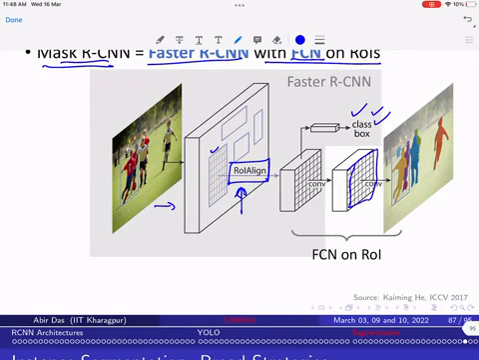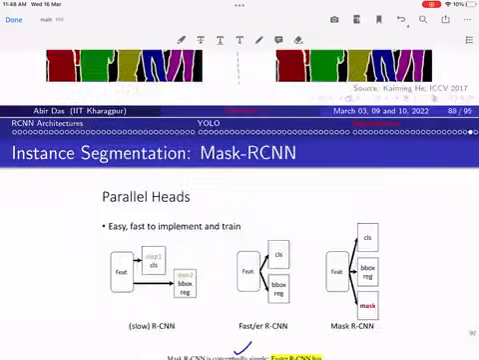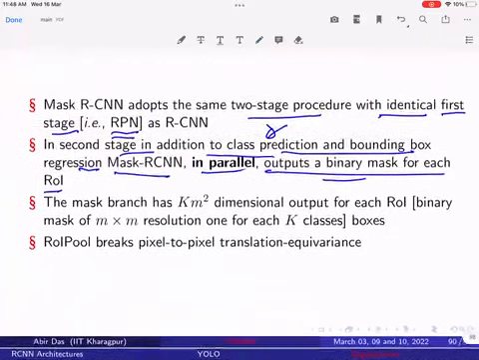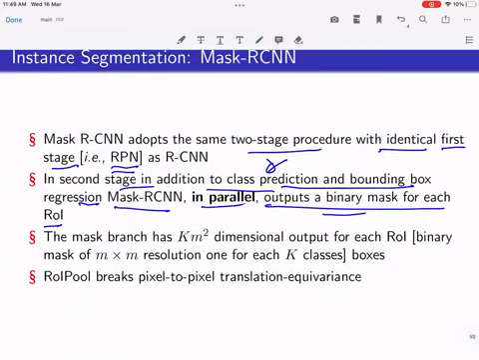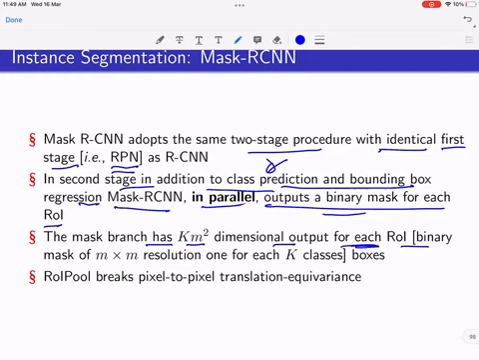Again, just take it with a bit of salt, because the next line sort of contradicts it, and it will not be immediately clear, but it will be clear when we go to the visualization. Okay, the results. So the mask branch has a K m-squared dimensional output for each ROI. See, it is for each ROI. So a binary mask of m cross m resolution, one for each of K classes.